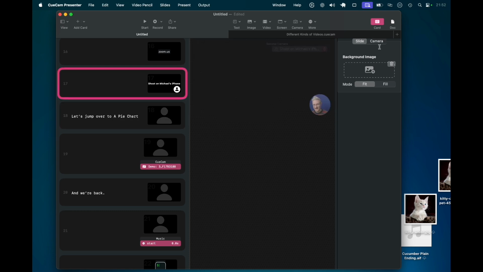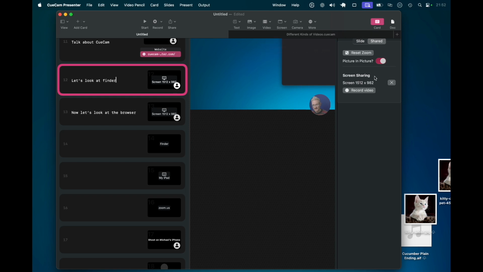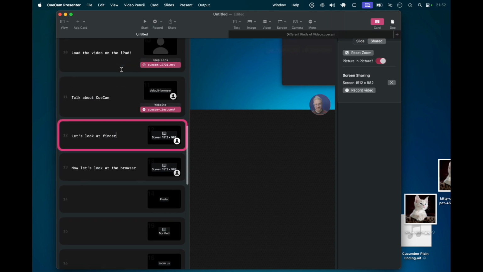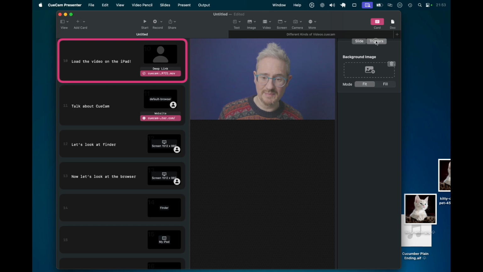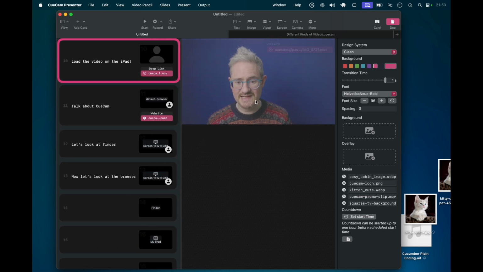Here you see the camera that you've shared is available. You can see some settings there. The screen share, you can see that setting there. You can toggle picture in picture there. And so that's the card sidebar. And then we've got the document sidebar. This is where you set the style of your presentation.